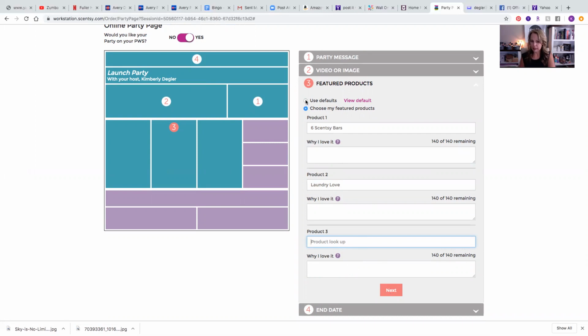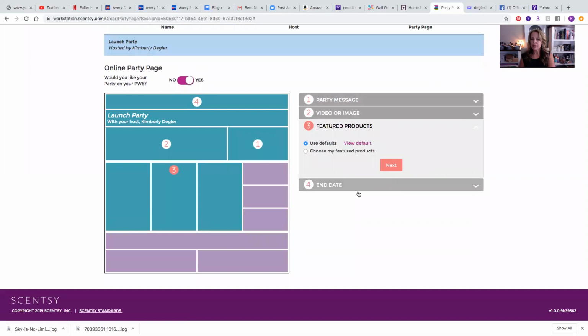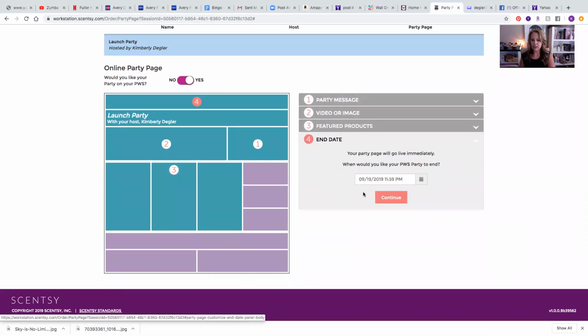So I am going to go back to use my defaults so I don't have to take your time in showing you all that. And then once you have that, you're going to click your end date. This is just showing that it's not going to take anything away from you, but once that end date has passed, it will not show up on your PWS any longer. So make that as long as you would like to, just so you can make sure it stays on there. But you can't go back and, I mean, it's just going to disappear after that date goes on.